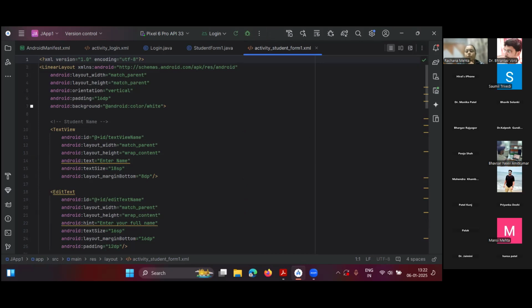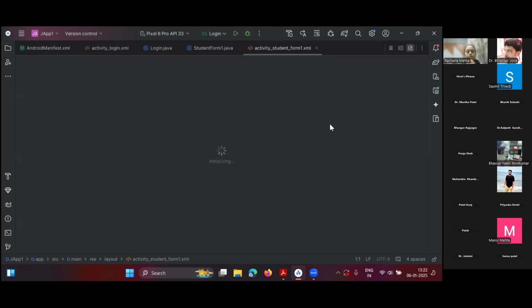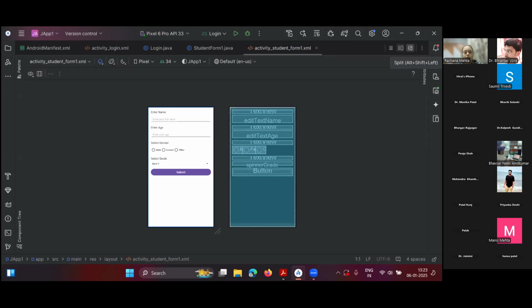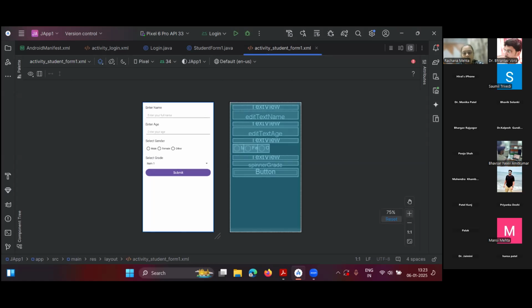Okay. So in this particular application regarding the student registration form or student detail form, what I am doing right now is I've kept 4 to 5 components which ask users to enter the name, age, gender. Then I have a list and then I have a submit button which redirects my data to the next one. So let's see these components one by one.